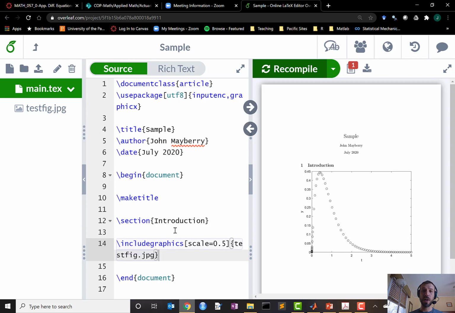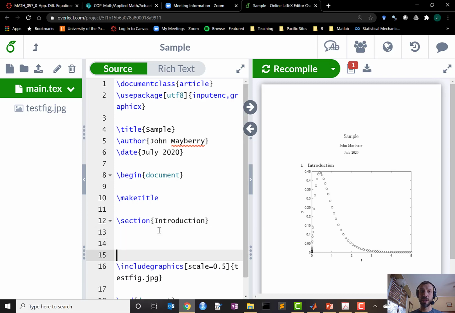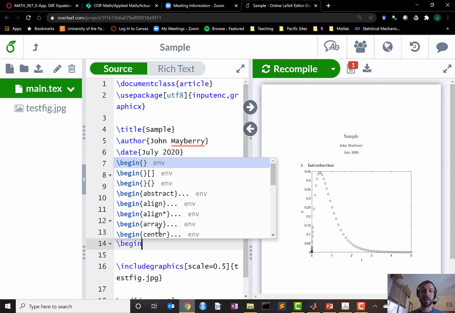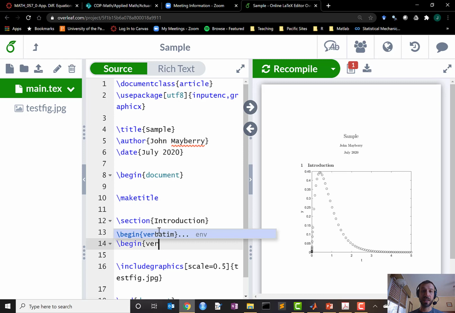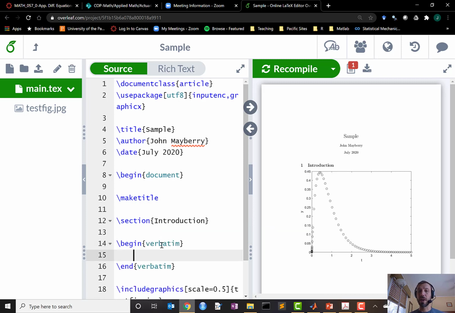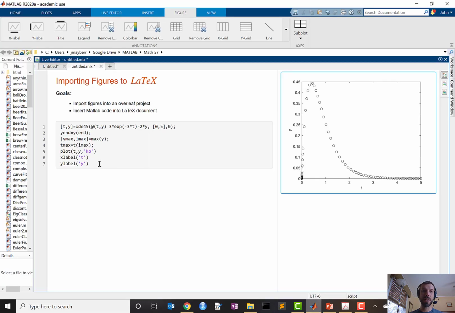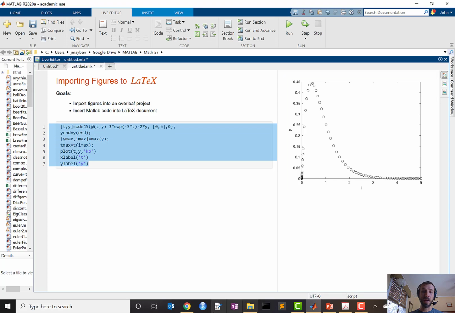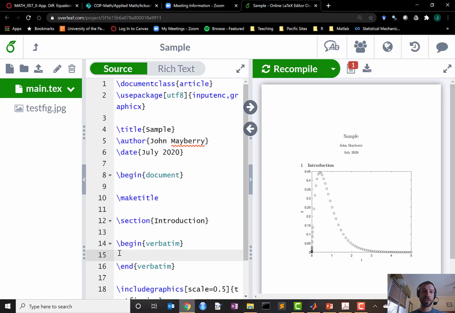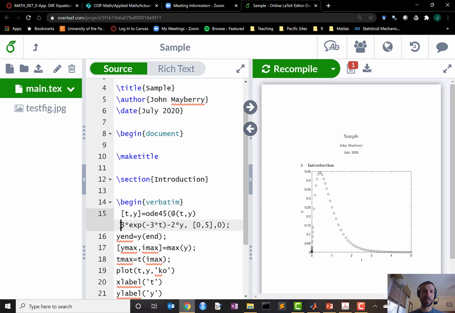Now, if you want to also submit the code you use to generate this figure, then you have to create a verbatim environment within LaTeX. What the verbatim environment does is it tells LaTeX to ignore any formatting of anything entered in between the begin and end verbatim commands and just print it as is in the output. So I'm going to navigate back to MATLAB for a minute. I'm going to copy my code, and I'm just going to paste it inside this verbatim environment here.